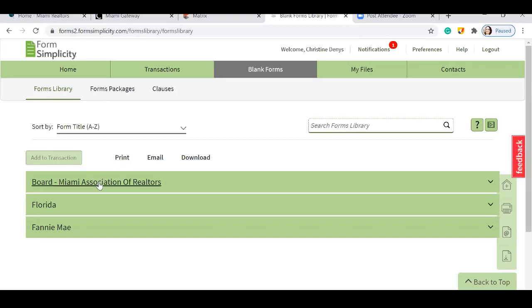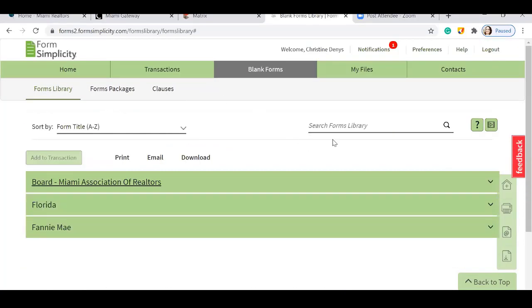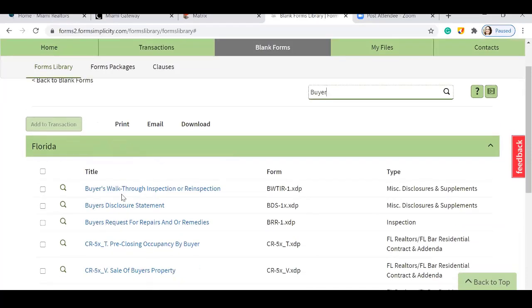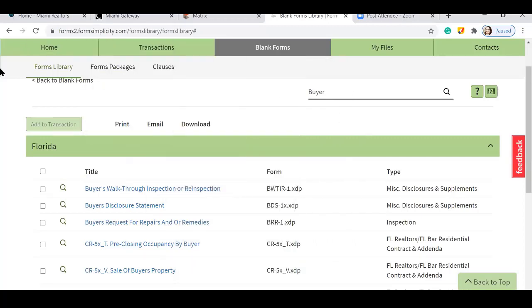Also, if you click on the names, you're also able to see all of the transactions. Let's say that you're looking for something regarding a buyer's walkthrough and you're not sure whether it's the buyer's walkthrough that you need, or maybe if you need the buyer's disclosure statement, you're not quite sure. You do have these looking glasses that you can click and you'll have a preview of the document before you select it, right? And that assists you in that way. Each document is available to print, email, and download.